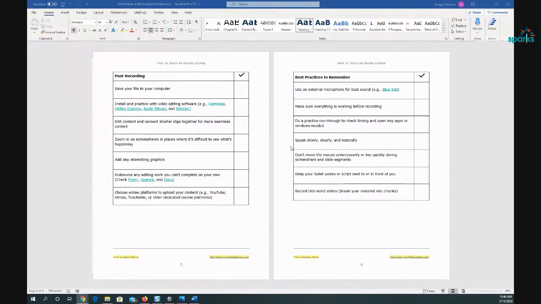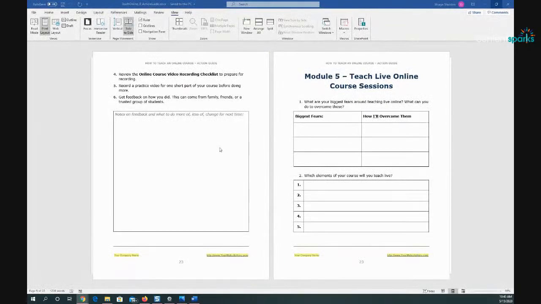Mm-hmm. So there's some tips, best practices around recording, like speaking slowly, make sure everything's working before recording. That sounds so basic, and yet it's so important and something you miss out, especially when you're in a rush and you just want to get it recorded. Choosing online platforms. So that's a really helpful list. And actually that little recording list would make a good lead magnet too.